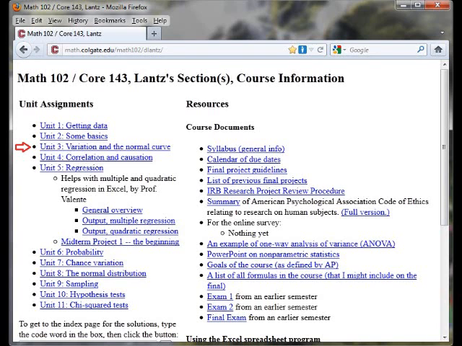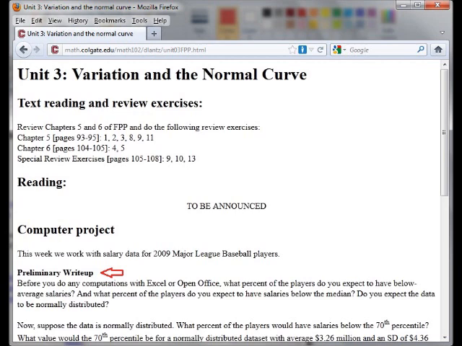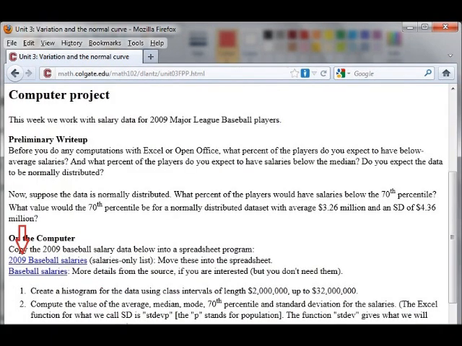We want to show how to do the computer project on baseball salaries that's part of Unit 3. We will make a Google Docs spreadsheet and make a few comments about what's different if Excel is used. We'll assume that you've already written your answers to the preliminary write-up part of the project. The next step is to click on the link to the list of baseball salaries on the Unit 3 webpage.